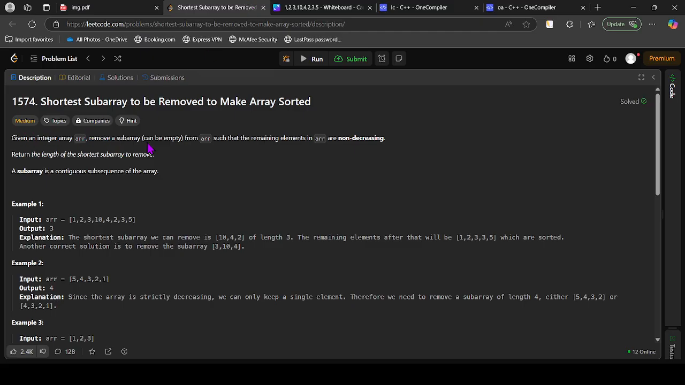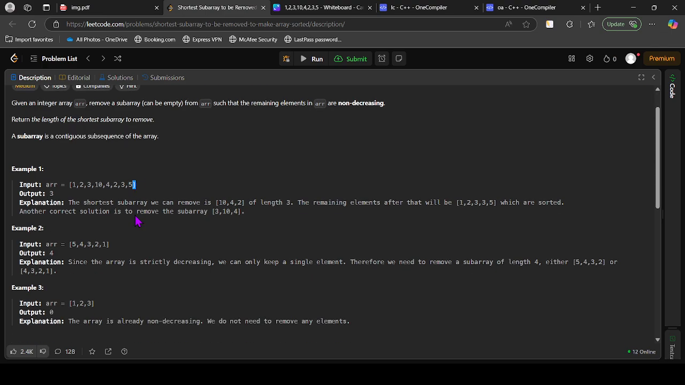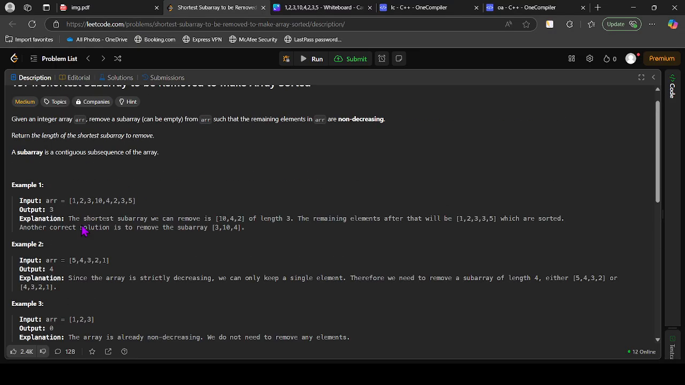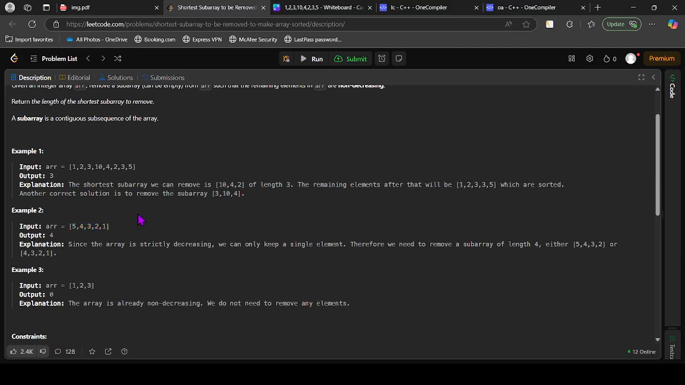Given an integer array, remove a subarray such that the remaining elements are non-decreasing. Return the length of the shortest subarray to remove. A subarray is a contiguous sequence of the array, and the length can go up to 10^5 and the values up to 10^9. If the array is 5, 4, 3, 2, 1, since this is strictly decreasing, the length of the subarray we can remove is only 4, and it is contiguous, because if we try to remove a subarray with length less than 4, the final array will consist of at least 2 elements, and as this is strictly decreasing, we cannot find such a subarray. So the shortest subarray we can remove is 4, so the answer is 4.